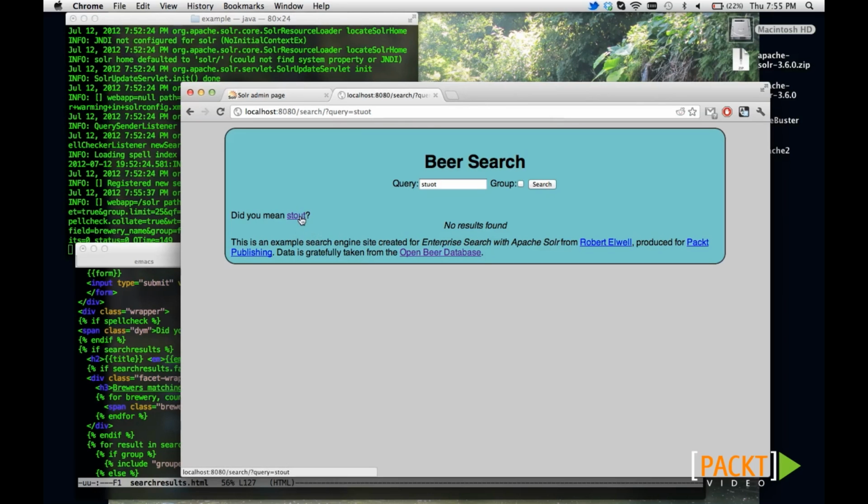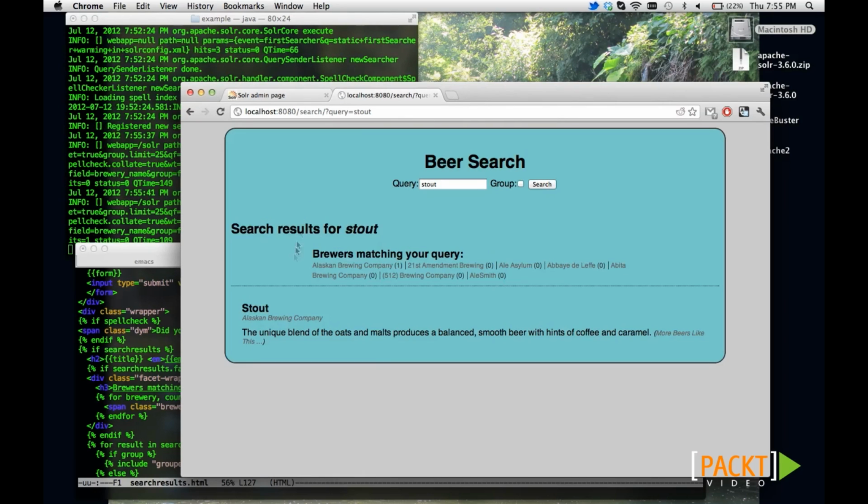Let's misspell stout by transposing the U and the O. Now it says, did you mean stout? And we can click here, and yes, I did mean stout. And there is the stout. So now we understand another method of introducing robustness into our search application. This one is particularly applicable because it handles the chaos that is bringing your application out into the user-facing world and setting it loose upon your users.